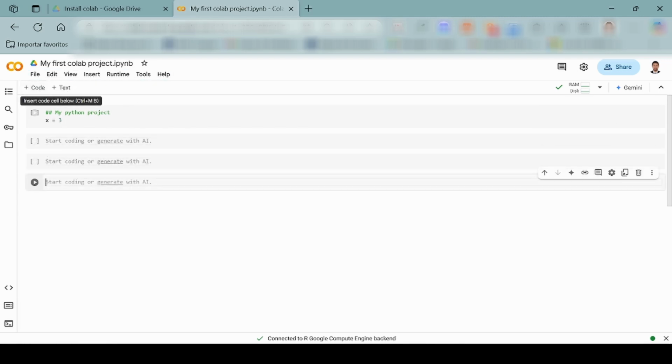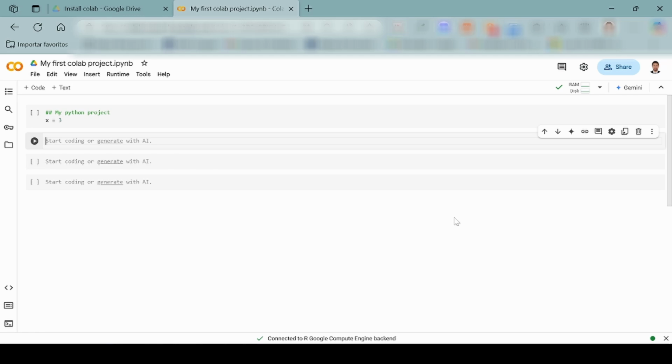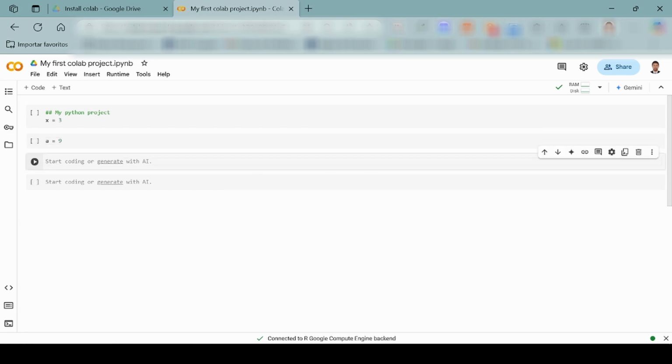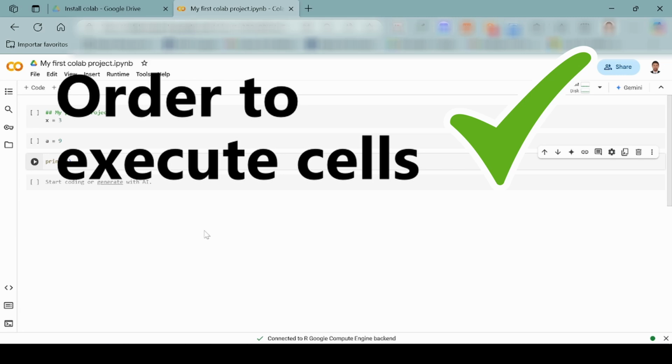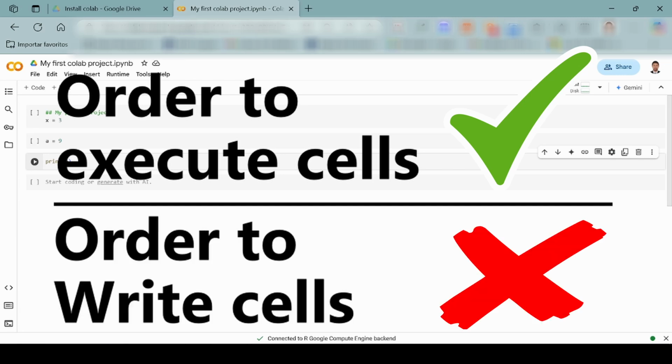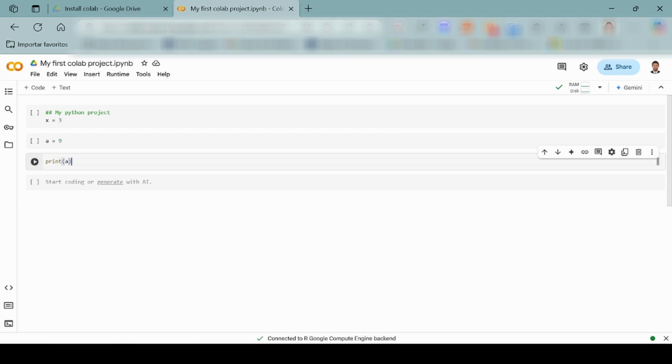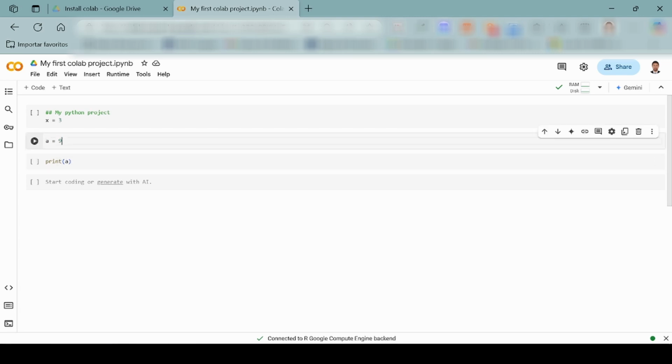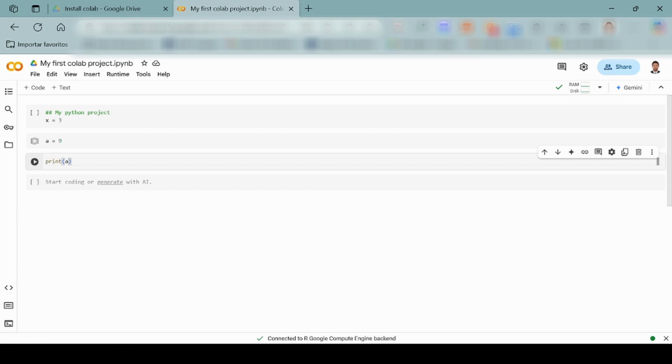I can have different cells. For example, a equal 9. And here I can have print a. It's important the order that you are executing the cells, not the order that it's written. For example, if I execute this first, even though I have a equal 9 in this cell, these two cells won't be counted because they are not executed.